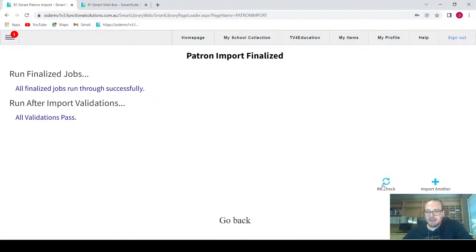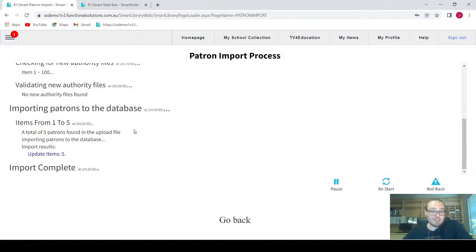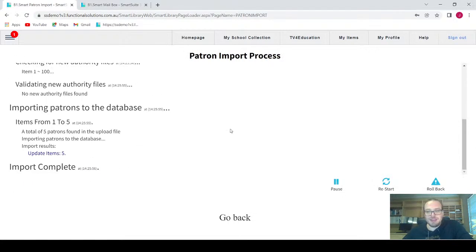You can also click recheck if you just want to verify it, or click go back. You can do a rollback. So if I click go back and don't like these changes, I can go ahead and click roll back, and that will revert all the processes so you can start again. This patron import has been done.